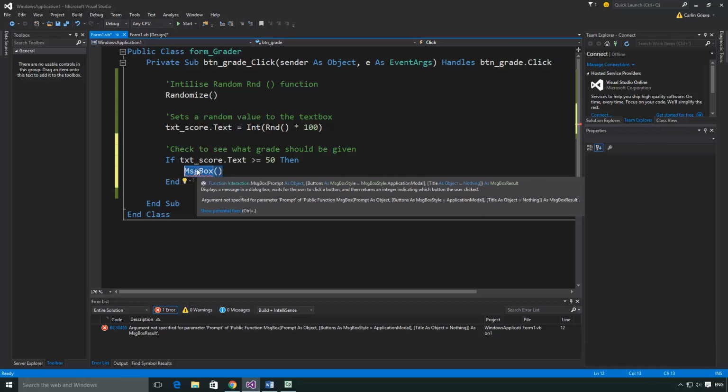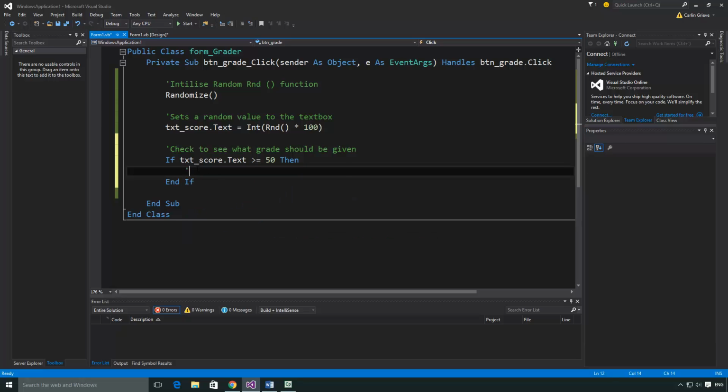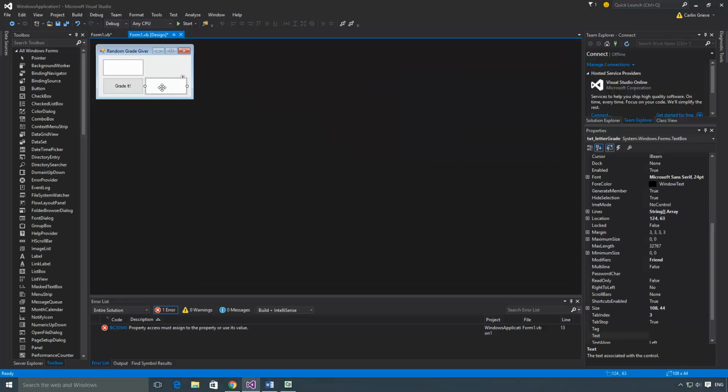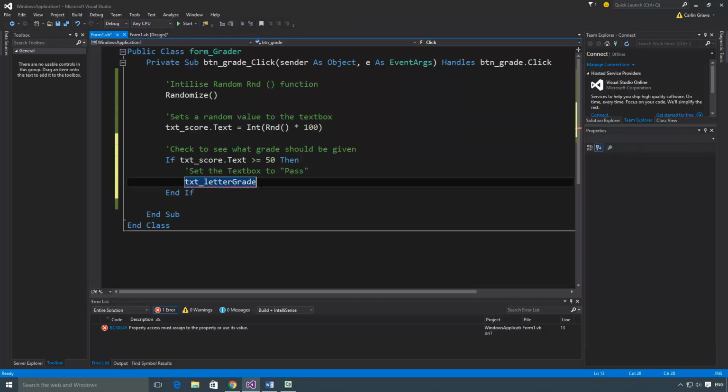But we don't want it to be a message box. Well, what do we want to happen? Well, if it's greater than 50, we want it to set the text box to pass. So how do we do that? Well, txt_letter_grade, which again, just as a reminder, is this text box, .text, again that's the property you want to change, just like the number in the previous example, .text is equal to pass.